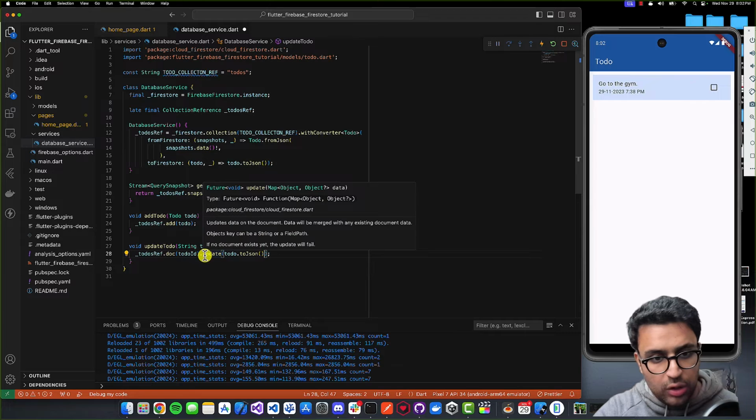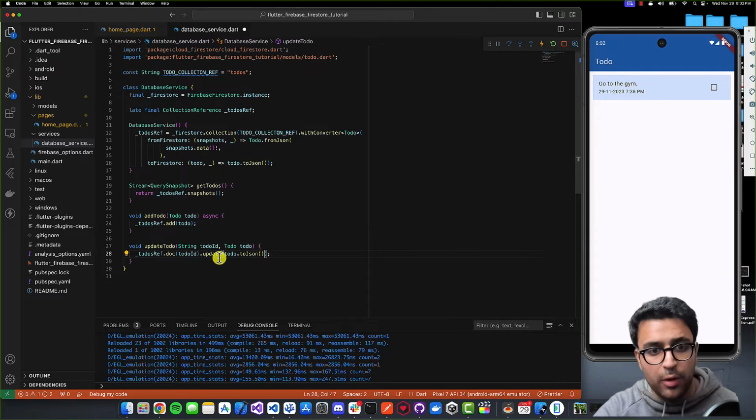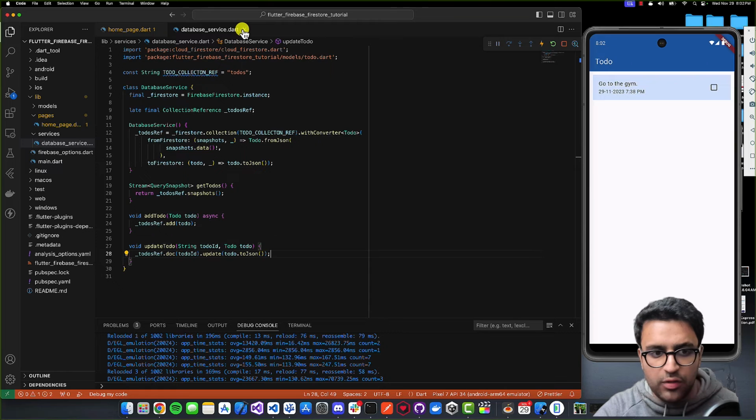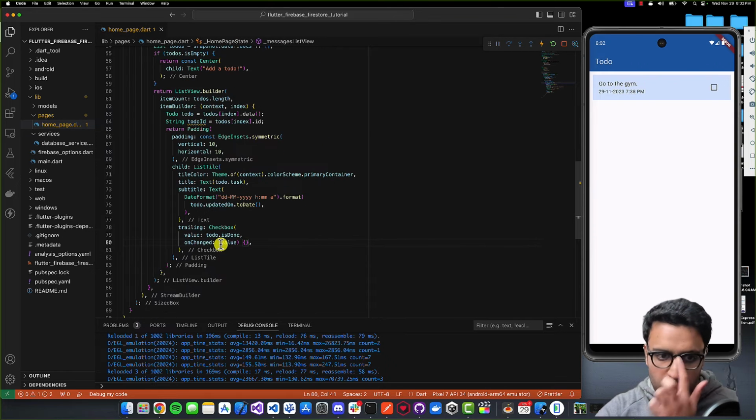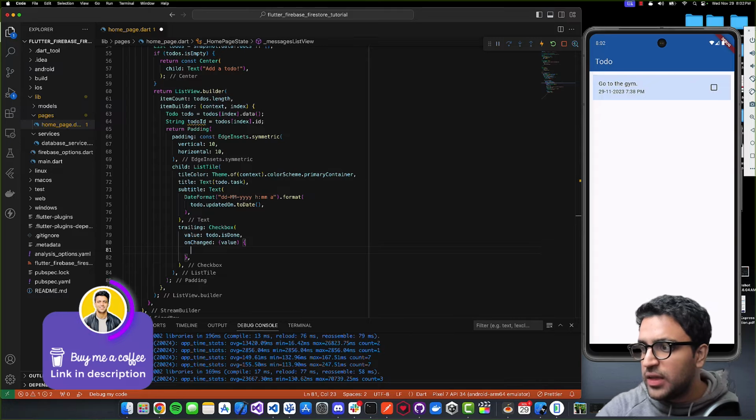So you could just use .update, but now that we do .update, then we just have to actually give it a map object. So we can get the map object by doing todo.toJson. Command save, and that's pretty much all we have to do. So now within the onChanged, what I'm going to be doing is firstly changing the actual todo and updating some of the properties for it.